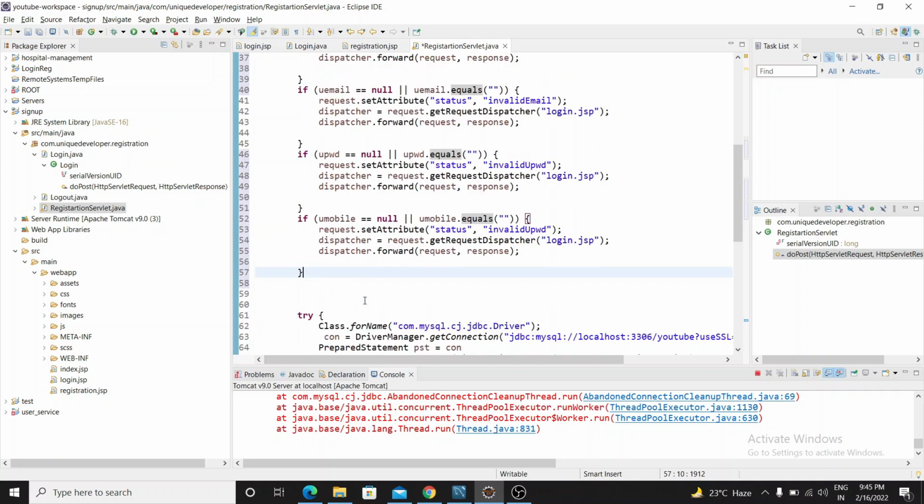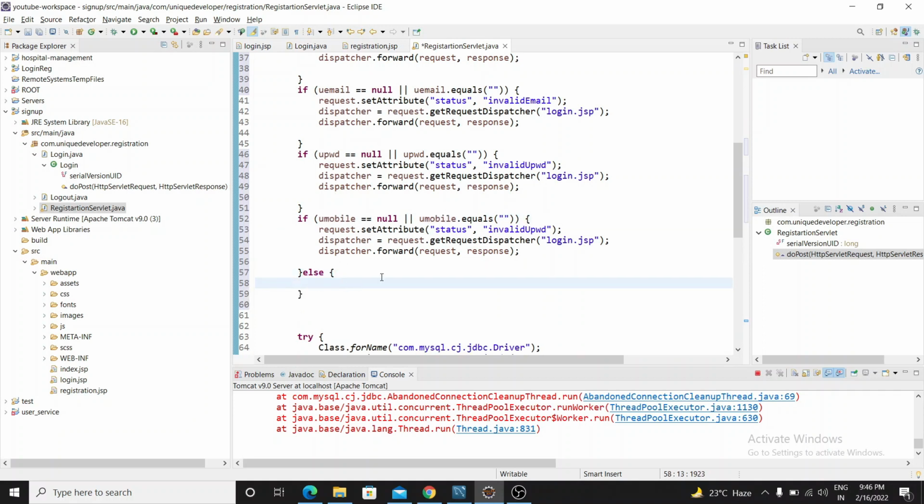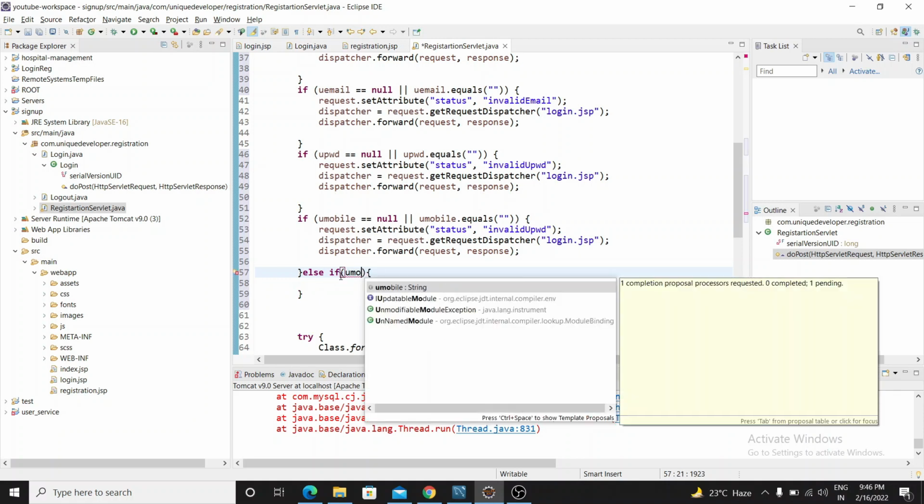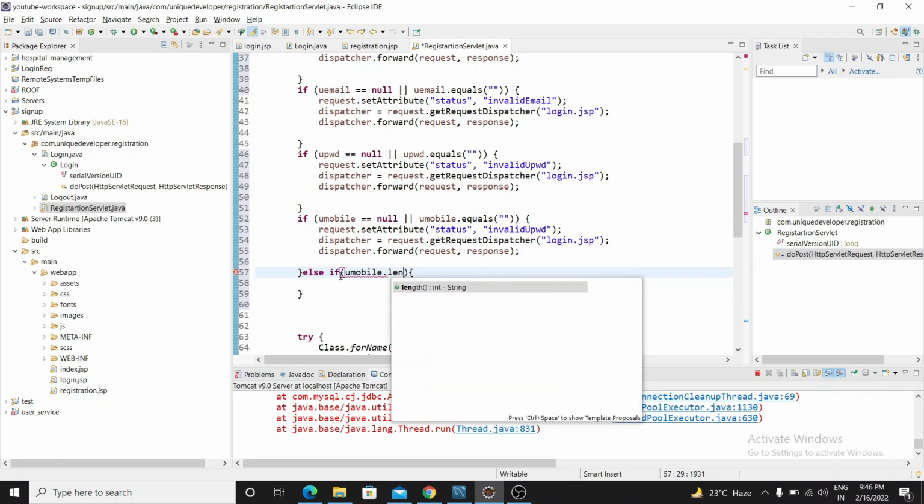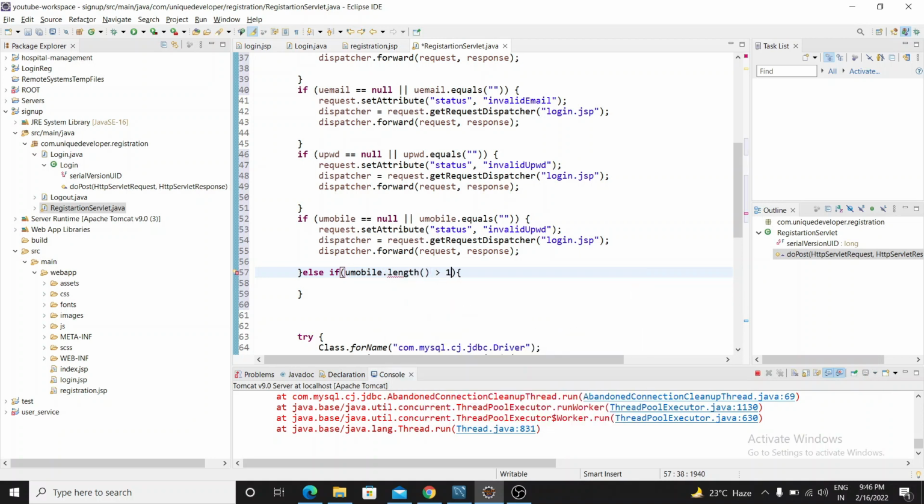So you can also do that. What you have to do, if this condition is not satisfied, like the user has entered some mobile number, then in the else part we can check the length of the mobile number. Okay, so else if, we have to put one condition. In the else if we need to add one condition, like if u mobile dot length is greater than 10.